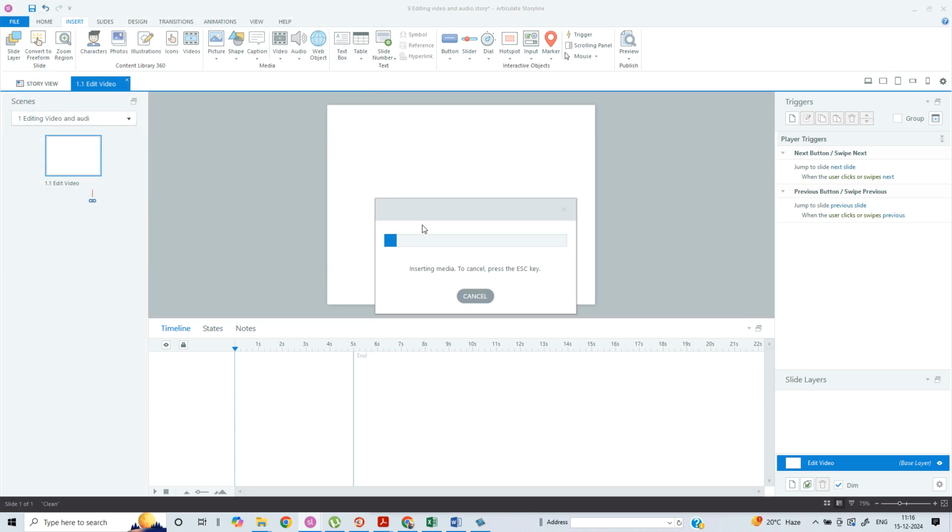Now, as soon as I click on enter, the media file is in the process of getting inserted. It may take a few seconds. I will pause it here.